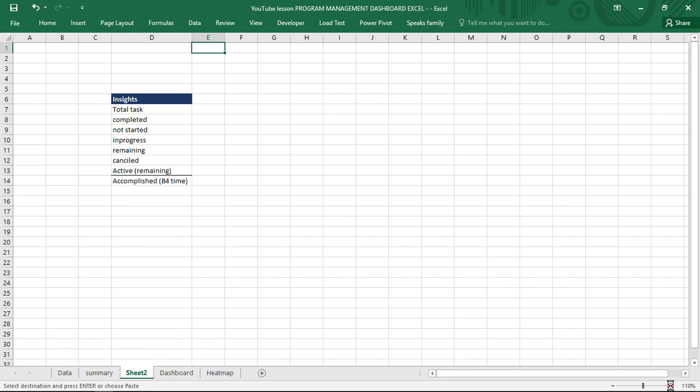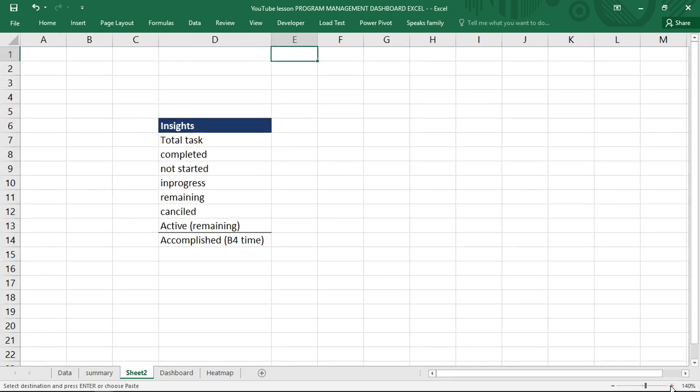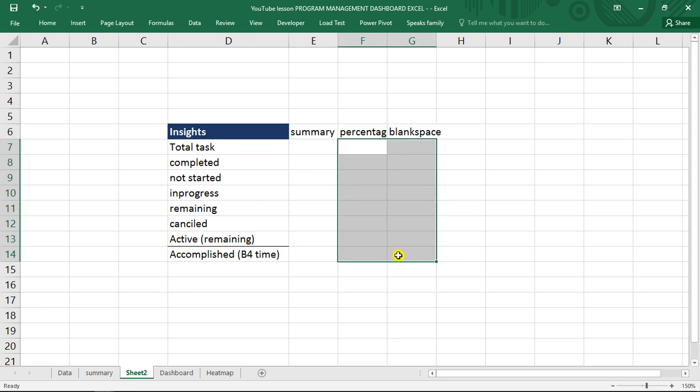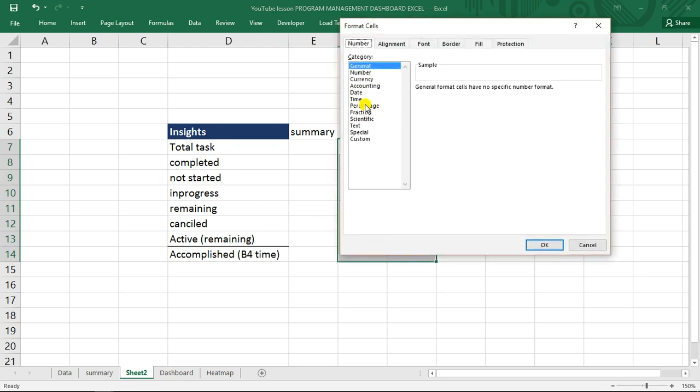Okay, I'm going to zoom to make sure you're seeing this very well, so it's very close to your screen right now. And here what I'm going to type is summary. Should I just put summary? Yeah, let me say summary. And here is going to be percentage. So right here I'm going to have my blank space, and I'm going to format this into a percentage for now. So I'm going to go for percentage and put it on 0 decimal, and here we go.